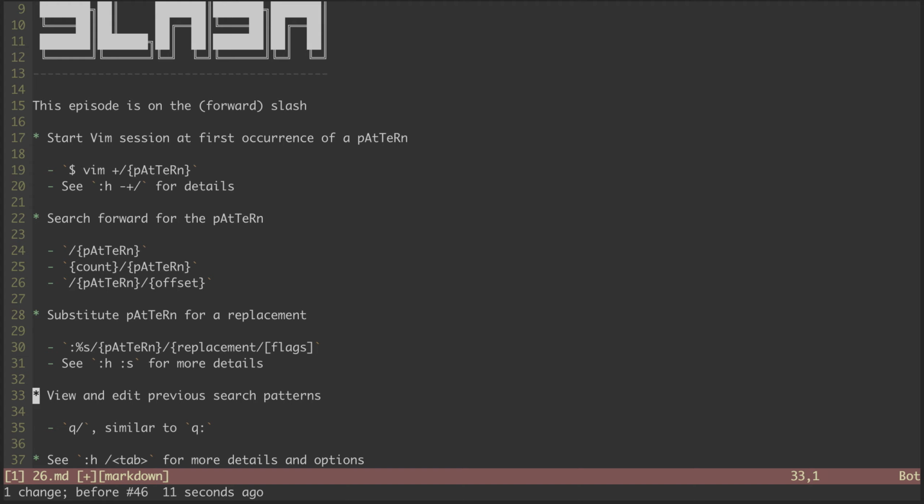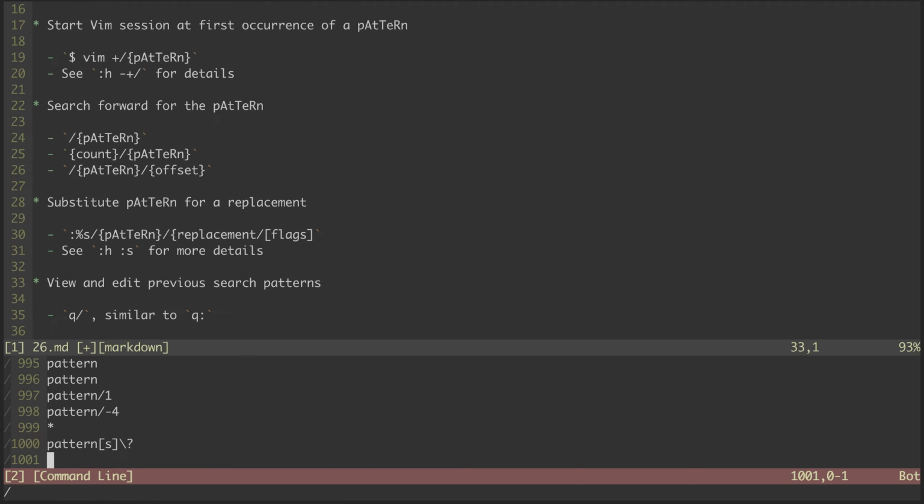Here, you can view and edit previous search commands that you've issued. Hitting Q/, Vim opens this specialized window with all previous searches. You'll notice ones that were used earlier in this episode. I can rerun any of these by hitting enter on it, or I can edit first.